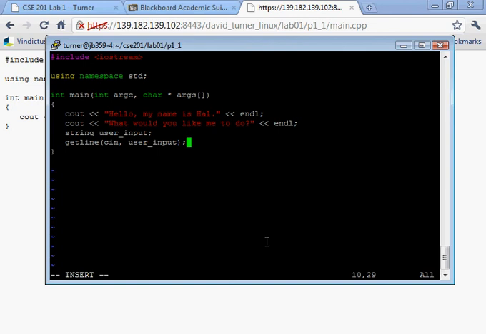and finally we need to print. So by the way, this getline reads from the standard input stream or the keyboard. It reads a string and places the value in user input. So what we're going to do here is we need to say, "I am sorry, I cannot do that."